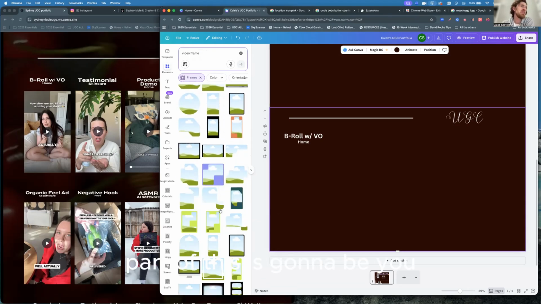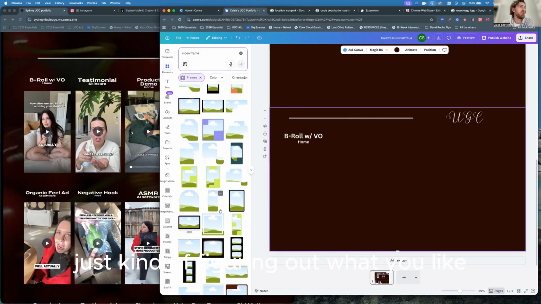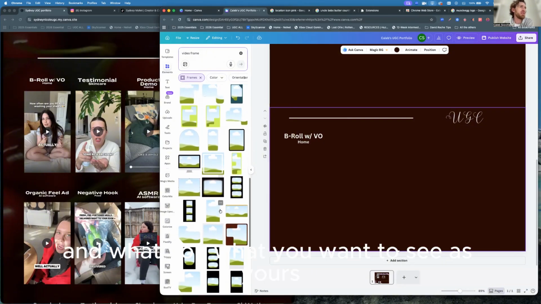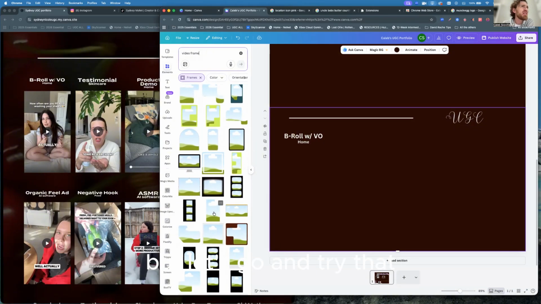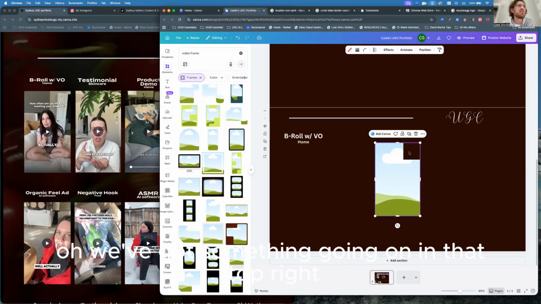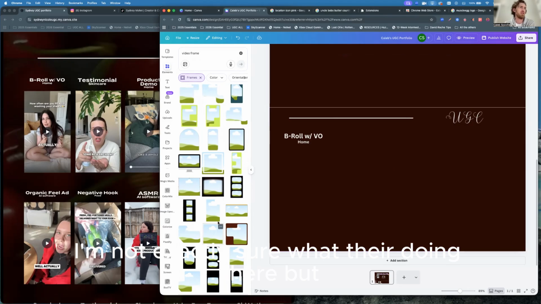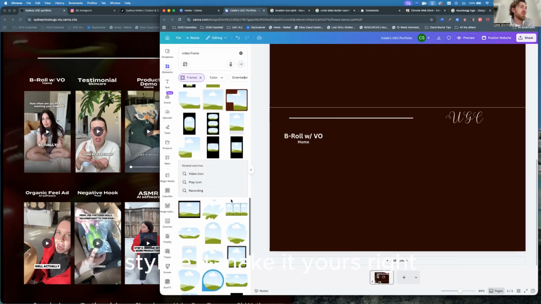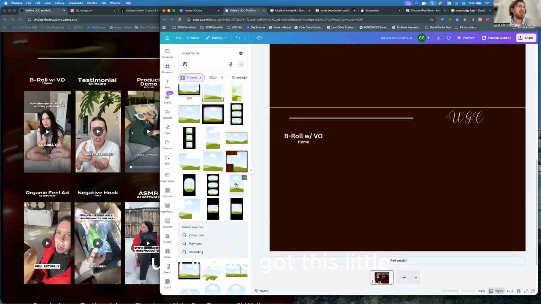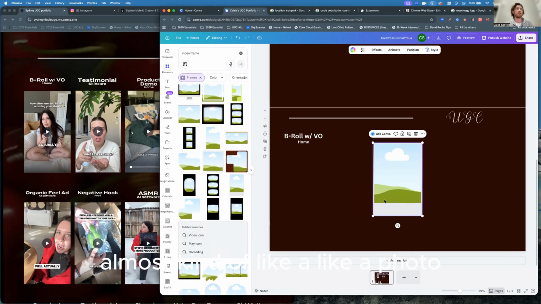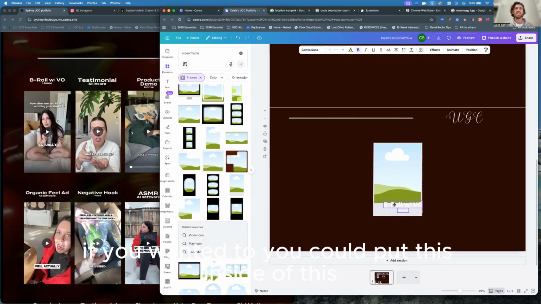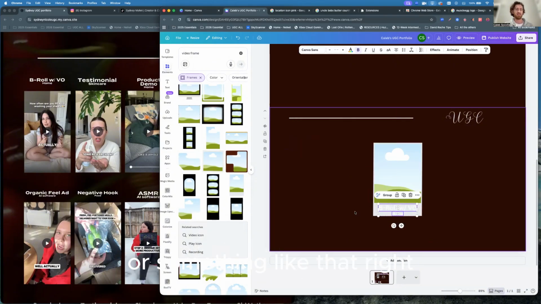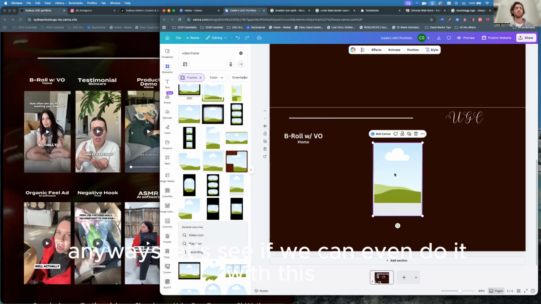I mean, part of this is gonna be you just kind of figuring out what you like and what you want to see as yours. But let's go and try that. Oh, we've got something going on in that top right. I'm not exactly sure what they're doing there, but something cool. I mean, stylize it, make it yours, right? We've got this little almost kind of like a photo. If you wanted to, you could put this inside of this or something like that, right? Anyways, let's see if we can even do it with this.